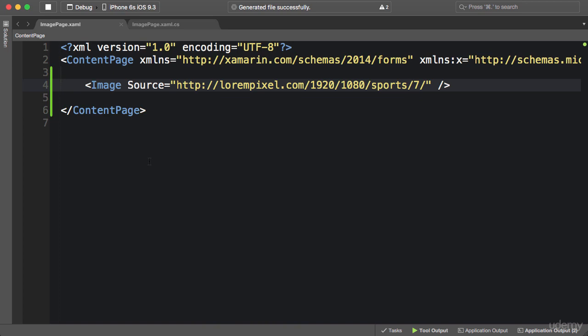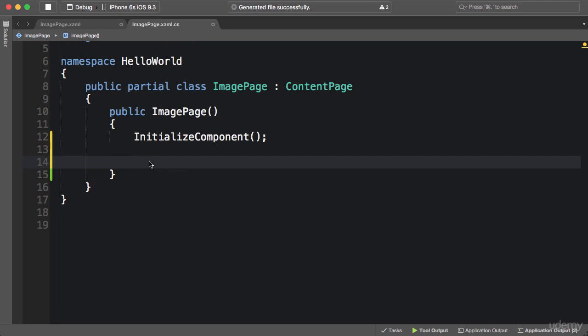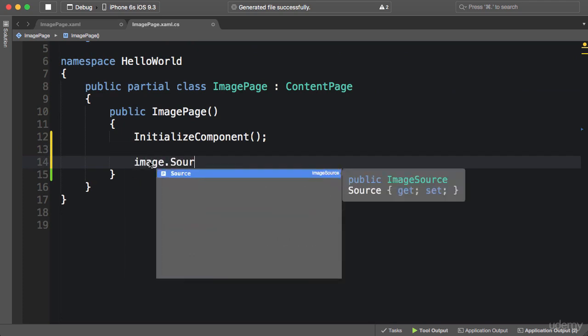Now I want to take you behind the scene. I want you to better understand what happens when you set the source to a URI. So I'm going to assign this image a name, xname, set it to image. And now I'm going to go into code behind, image.source. Look at the type of this property. It's an image source. It's not a string.